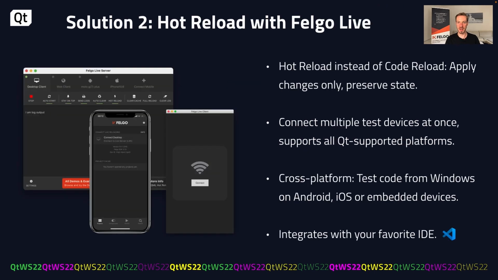And this brings me to the second tool I want to introduce, hot reload with Valgo Live. As already stated, Valgo Live supports hot reload, so it preserves the state when applying changes. Furthermore, Valgo Live is not only available for desktop, but you can connect multiple test devices at once. And it supports all Qt supported platforms.